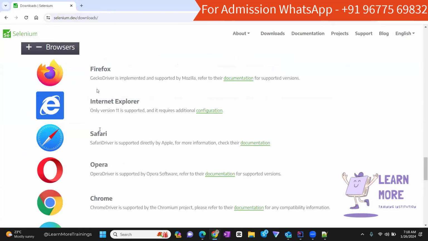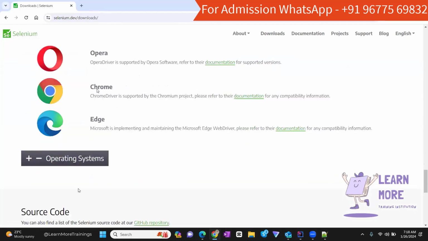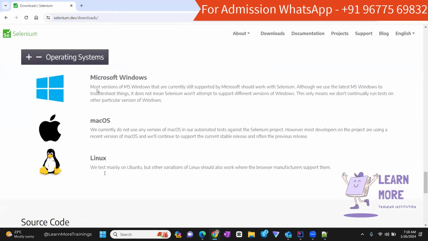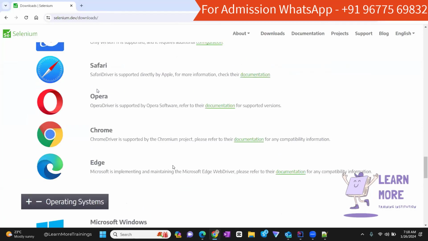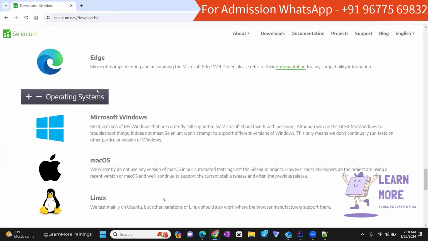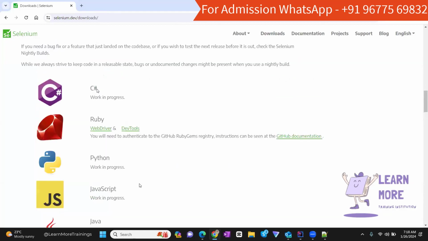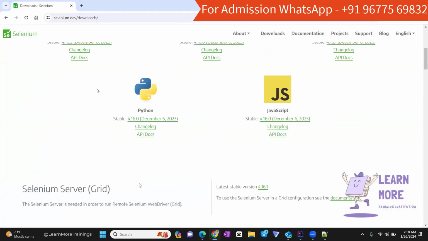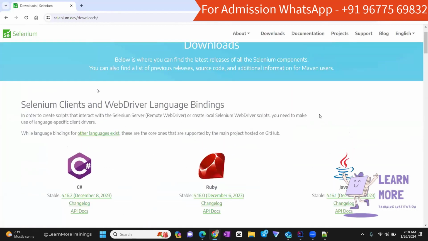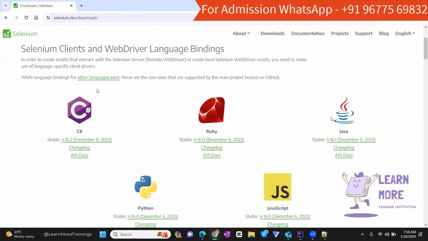So it shows Firefox, Safari, Opera, Chrome, and Edge, and it shows which operating systems it is capable of. Okay, so this we have discussed in the features of Selenium, and the same has been mentioned over here. As we are going to use Java with Selenium, we are going to download the Java jar file. If you are planning to use C Sharp, you can use the C Sharp file.